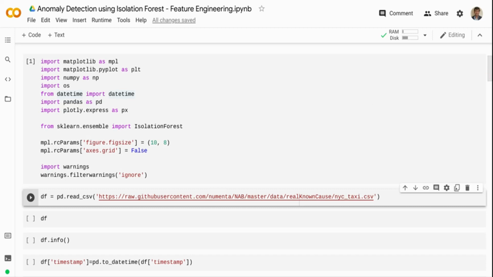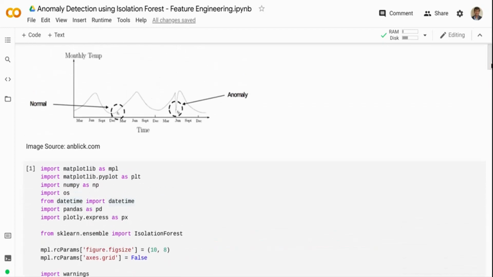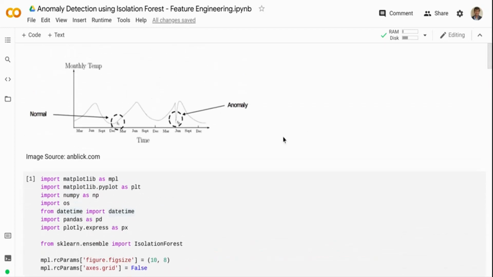Now, what we are going to see in this video is more how we can identify contextual anomalies, because contextual anomalies are difficult to identify, and we are going to see how we can identify them using isolation forest. So before that, let's understand what the different anomalies are. We'll be mostly focusing on contextual and global anomalies.